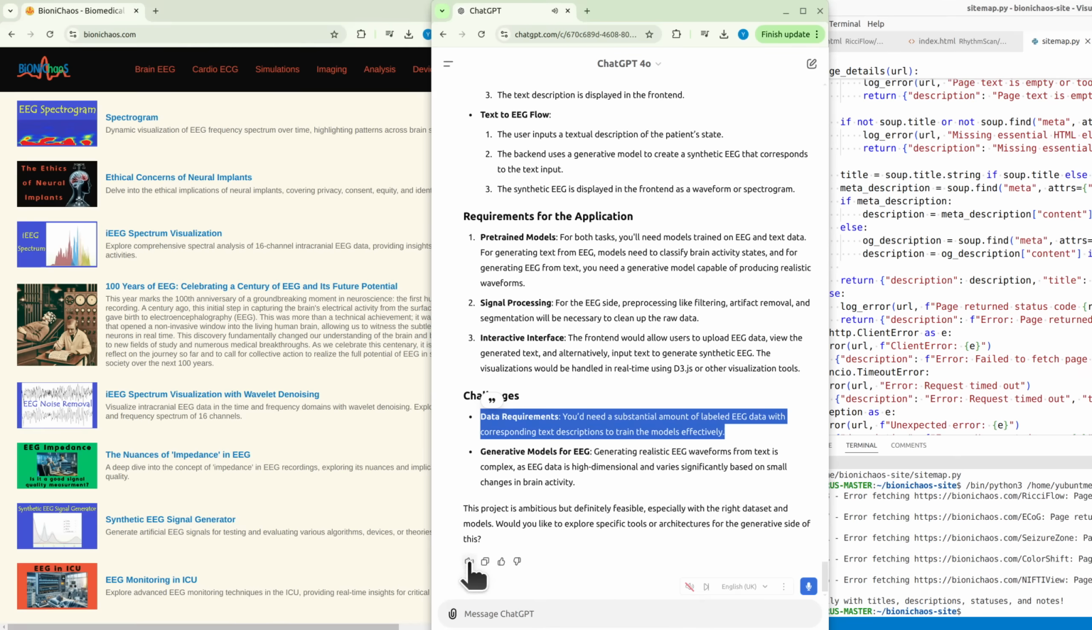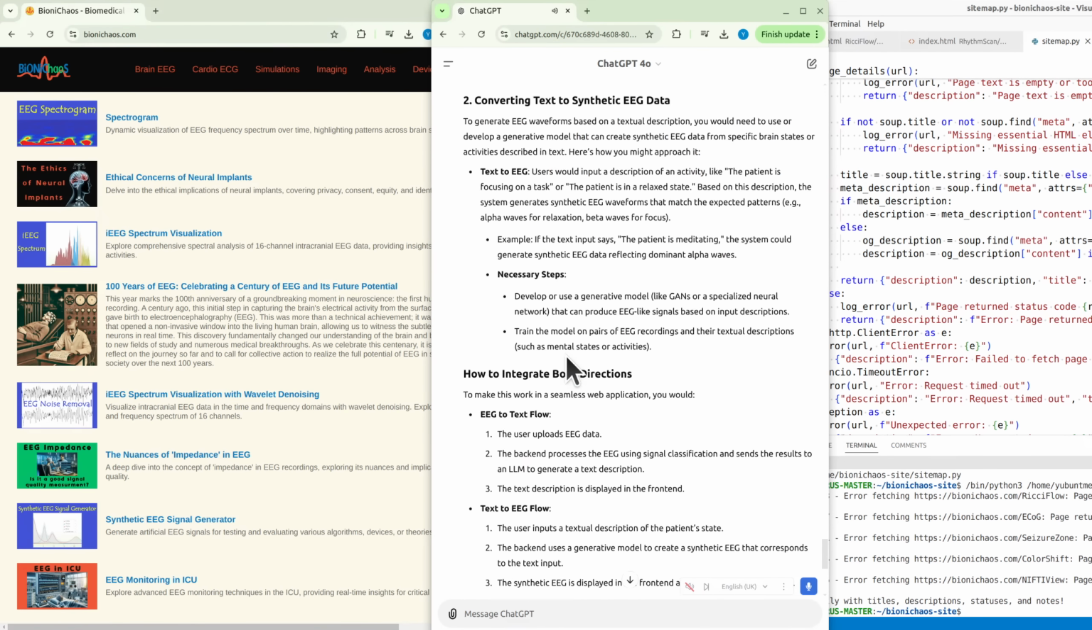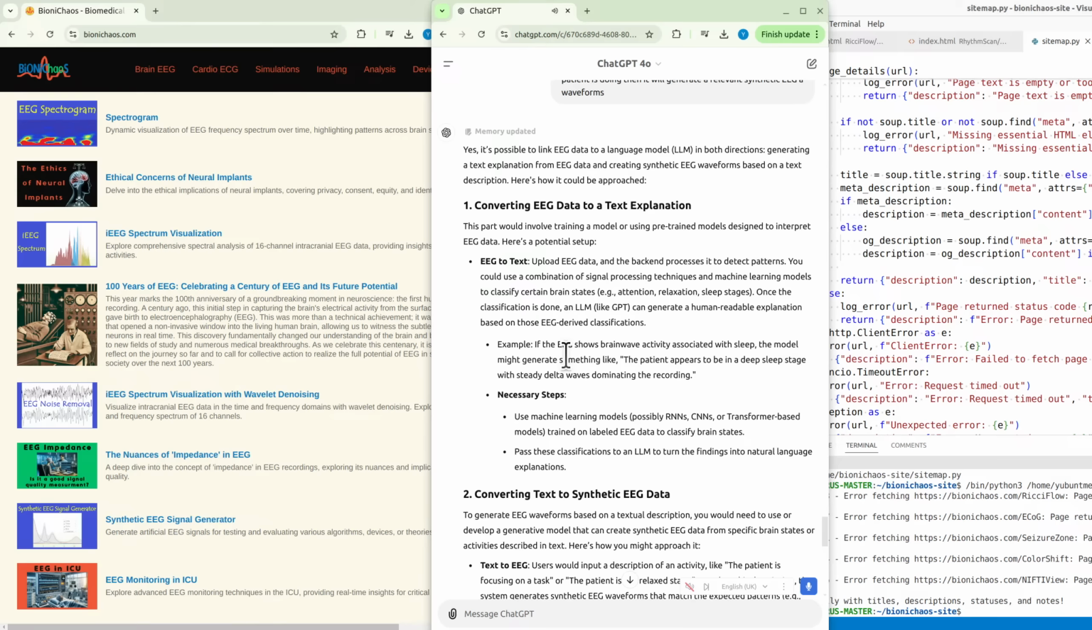Plain text. Generate. Yes, it's possible to link EEG data to a language model, LLM, in both directions, generating a text explanation from EEG data and creating synthetic EEG waveforms based on a text description. Here's how it could be approached. 1. Converting EEG data to a text explanation.